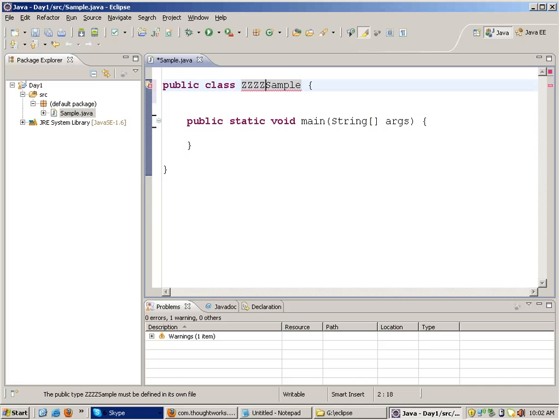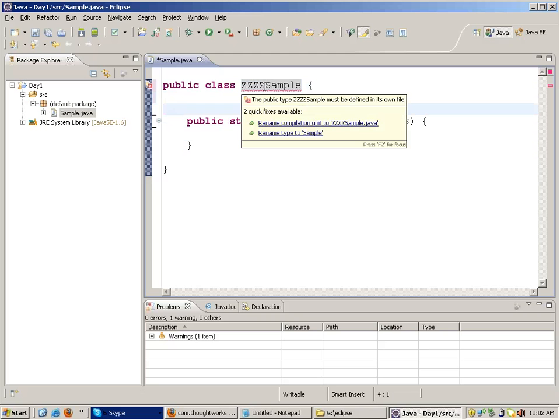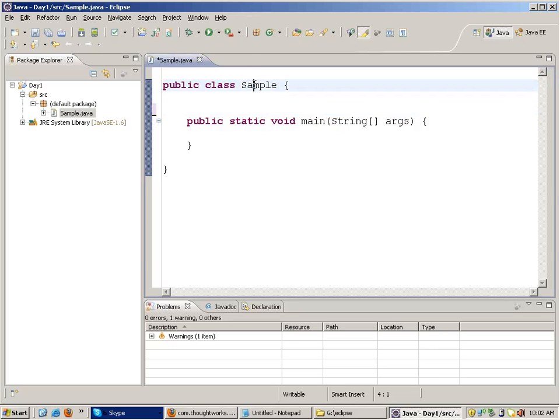Okay, if you move your mouse over the error, you will get two options to fix this error. That is, rename this class to sample or rename sample.java file. Okay, so I'll simply select rename, type to sample, and it renames. So this is the advantage of Eclipse. Even if you make the smallest mistake, it will tell you.